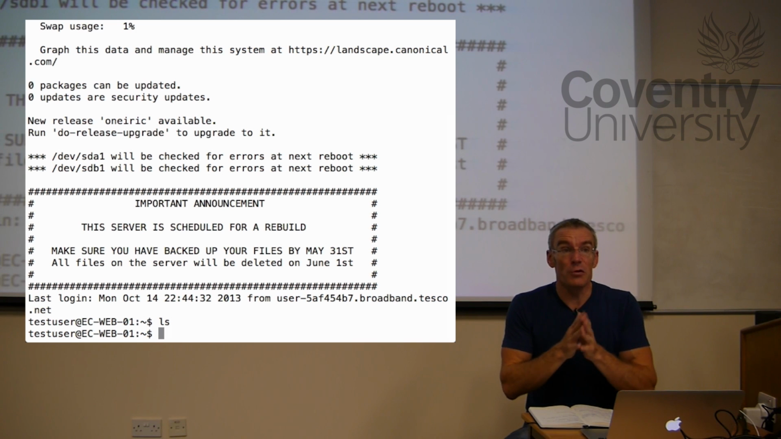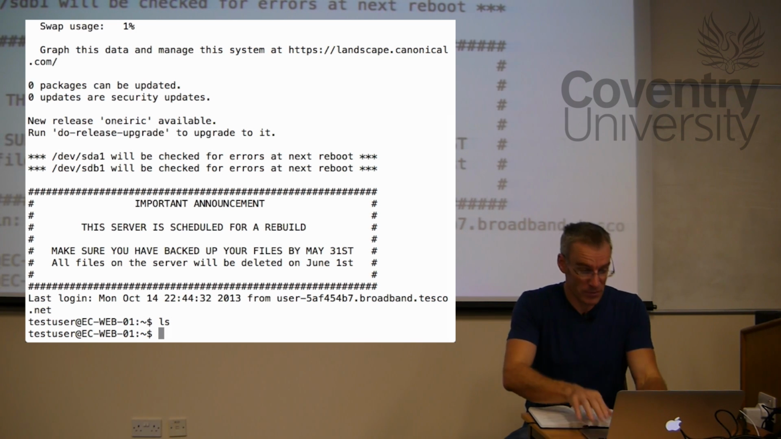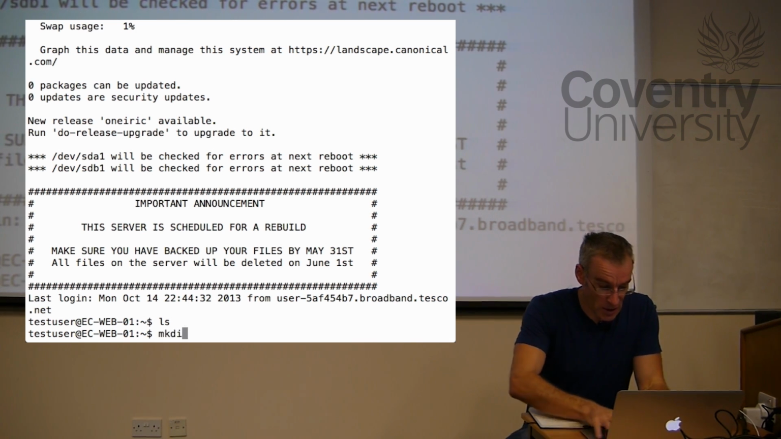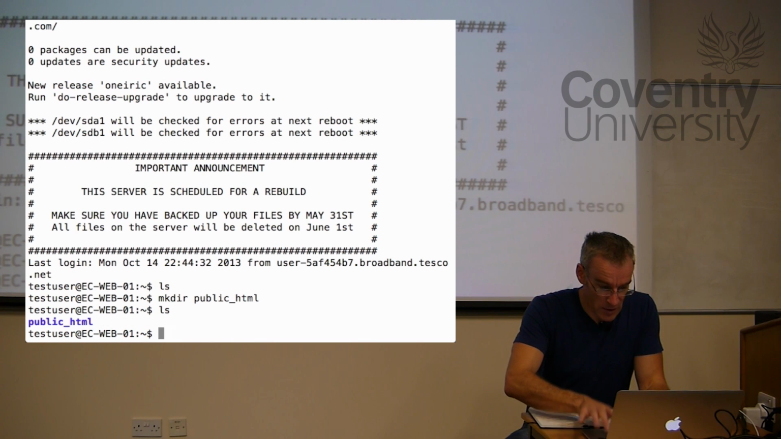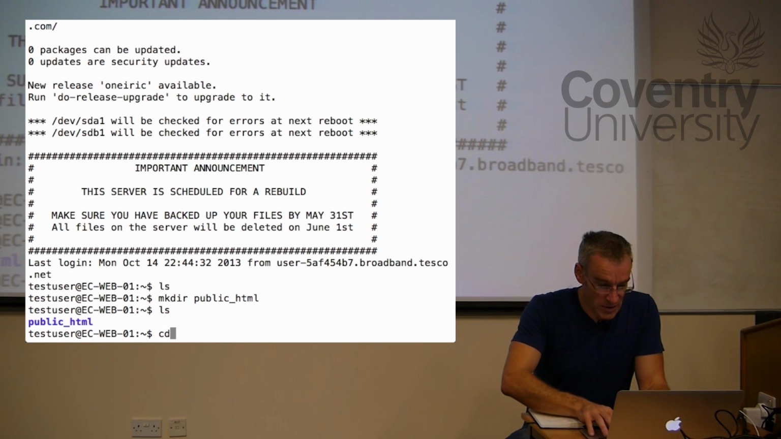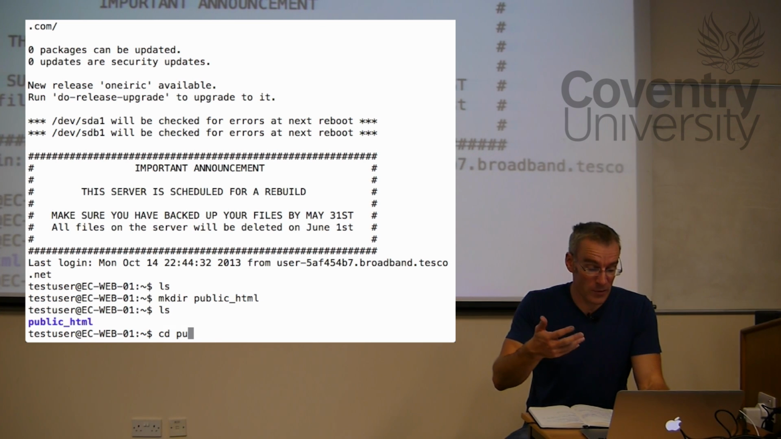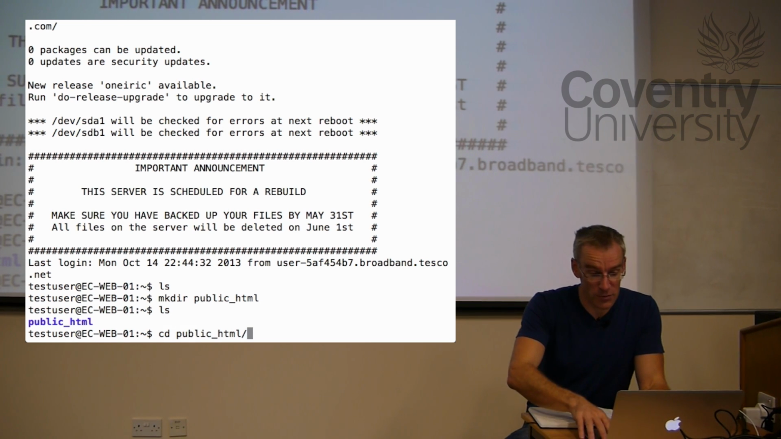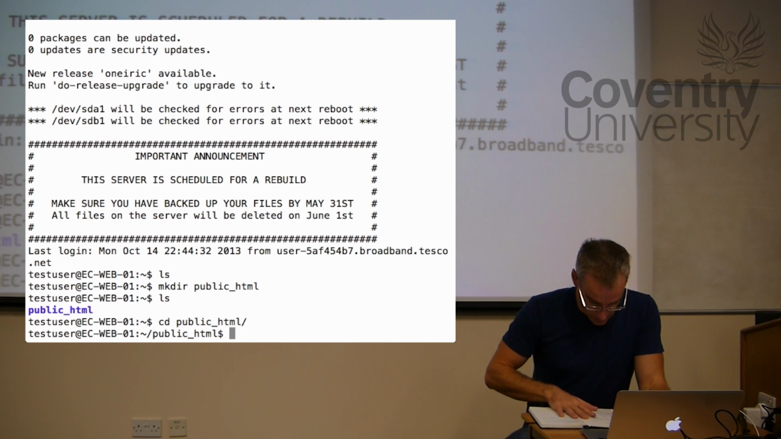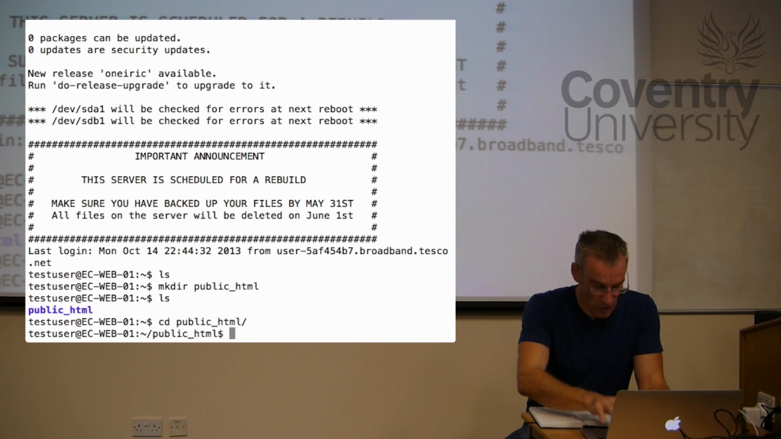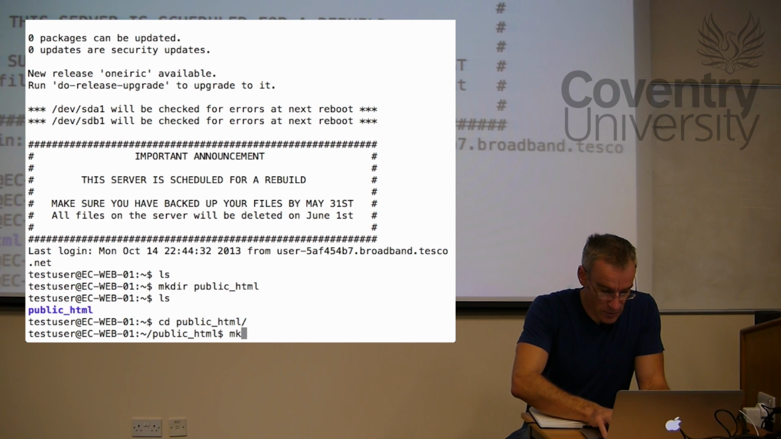So we have to create a folder called public_HTML. So mkdir for make a directory, public_HTML. And there it is. cd to navigate to it, and you don't need to type everything in. If you start typing and press tab, it will complete for you. I'm going to create a bookshop web service, so I'll create a new folder called bookshop.